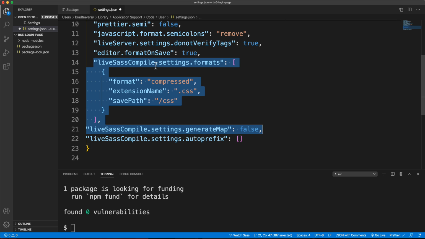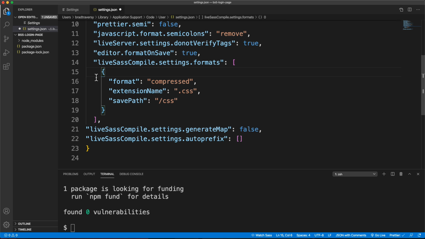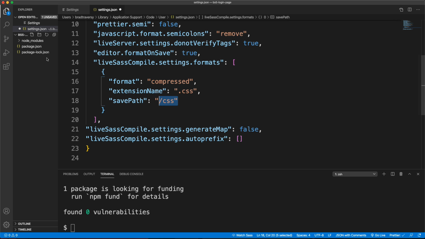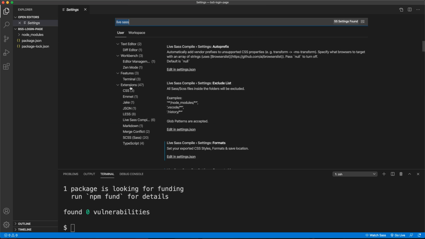So we have liveSassCompile.settings.formats, and inside this object we have the format, which is compressed, so it will be minified. When the Sass is compiled to CSS, it'll be minified. .css extension name, and then it's going to go into a folder called CSS. If you don't add a save path, it's just going to get added to your Sass folder. And then I just have false for generate source maps. Okay, so if you want to just copy these settings, you can, and if you already use this extension, I'm sure you already have your stuff set up.